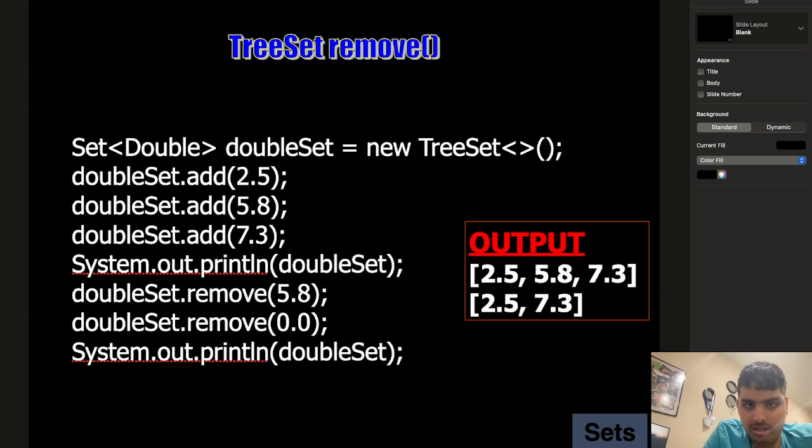So again, we're still using the double set, type Double, as a TreeSet. So we get 2.5, 5.8, 7.3. We print it out, and that is the order: 2.5, 5.8, 7.3. We remove the 5.8. We pop that off. Now when we do doubleSet.remove(0.0), is 0.0 in our double set? No, it is not, so it doesn't change anything. Nothing different happens. So now we have 2.5, 7.3, and as you can see again, the 5.8 has been removed.